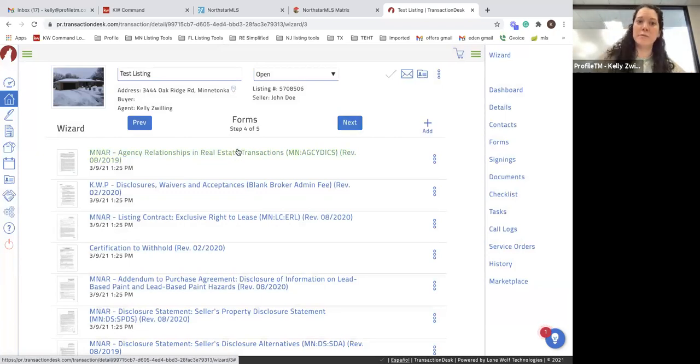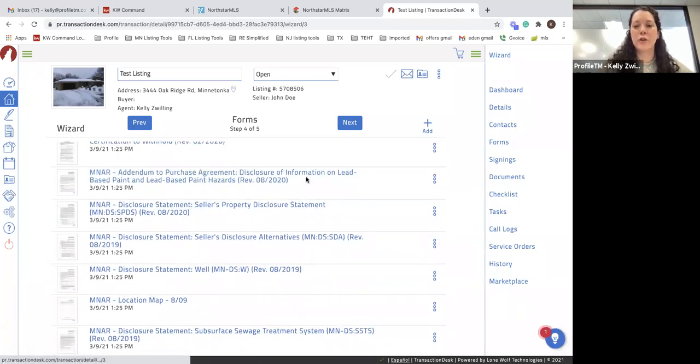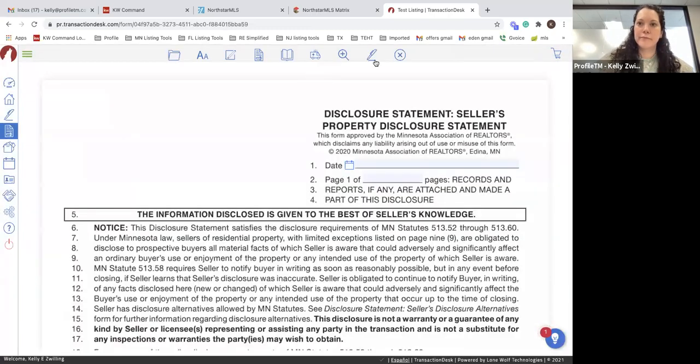So now we're to those forms. We've got agency, we've got that KW disclosure, we've got our exclusive right, our withhold. Those are the mandatory ones. And then you'll decide if you need lead-based paint, then you'll keep it in there. If you don't, then you can delete it. At this point, I go ahead and send that property disclosure out to our seller. So I'm going to show you how I do that. I open up the form. And sorry, I have to move you guys again. And then I click over here on email.